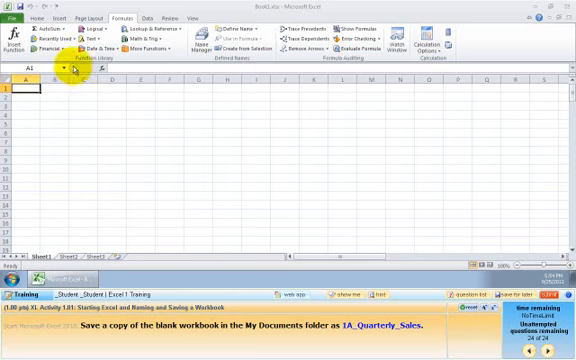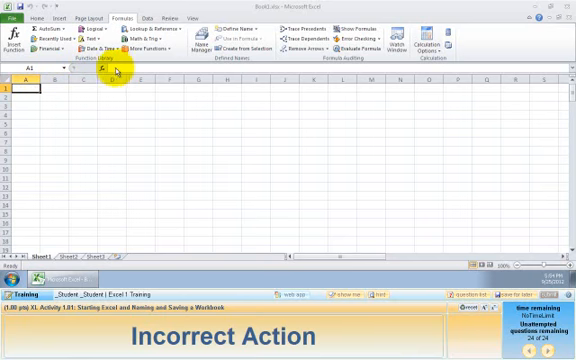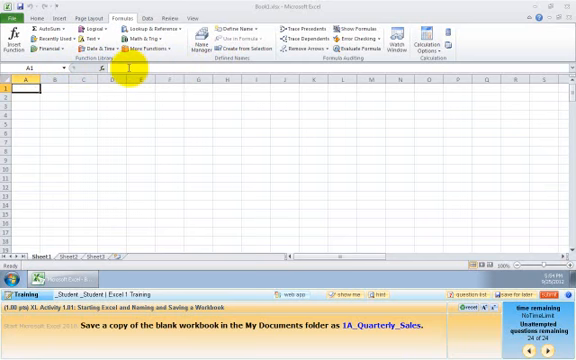Right next to our name box, we see our formula bar. This will show what we put in when we enter information into the cell. Each spreadsheet opens up with 3 worksheets. So you can see down here at the bottom the tabs, Sheet 1, Sheet 2, and Sheet 3.